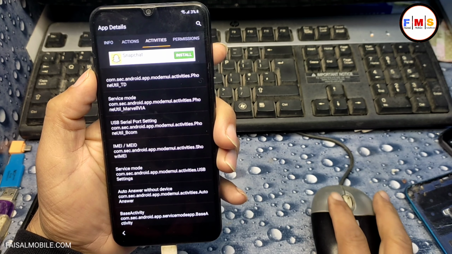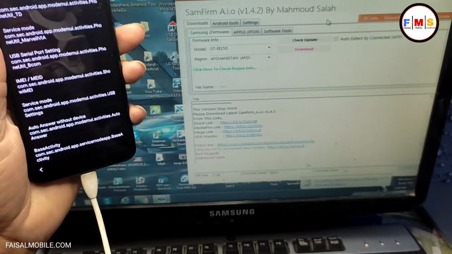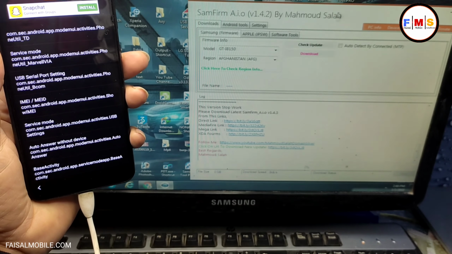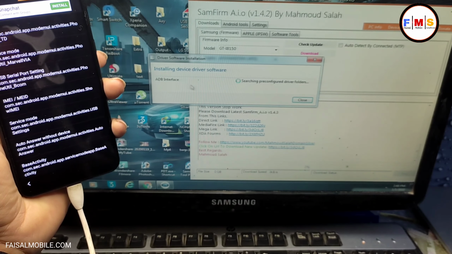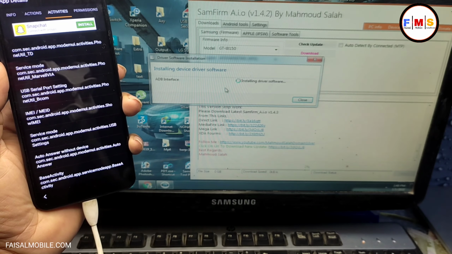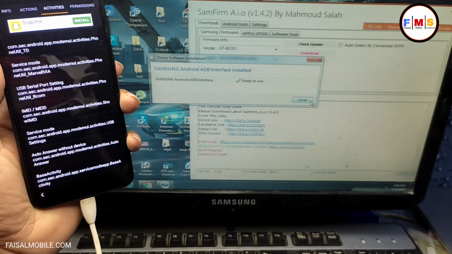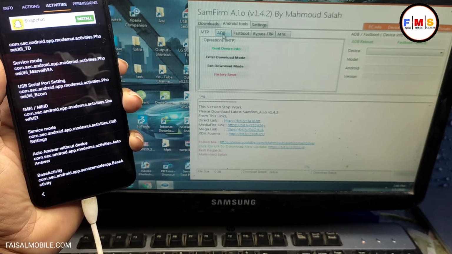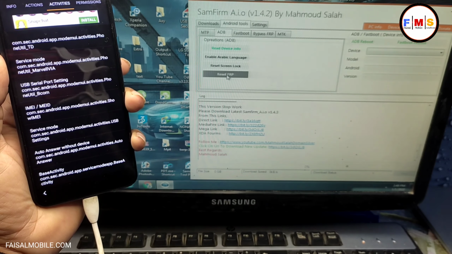and it's all done. Now we just need to connect our mobile with PC so we can bypass FRP lock in ADB mode. So as you can see, mobile is already connected. Samfirm 1.4.2 is open in computer. The link is in description, you can download it from there. As you can see, our ADB drivers are installed. Now just click on Android Tools, ADB, and here is the reset FRP.